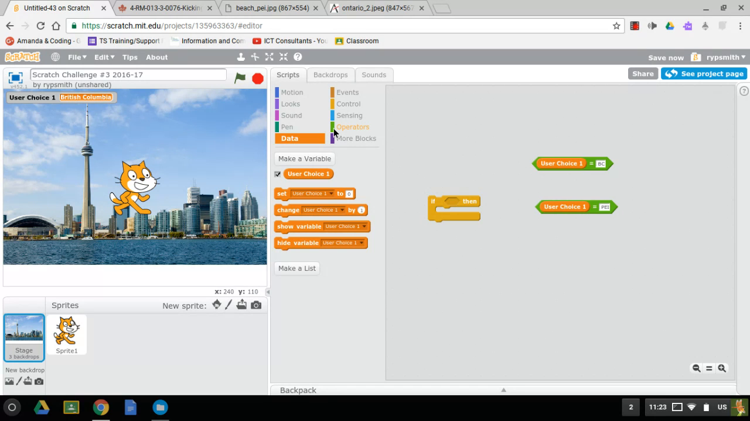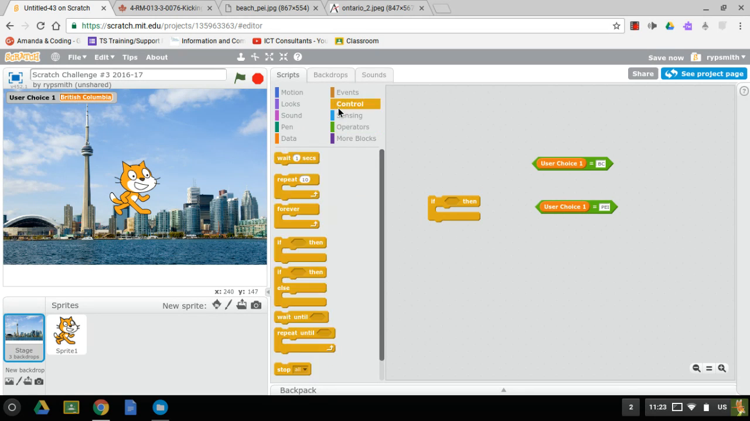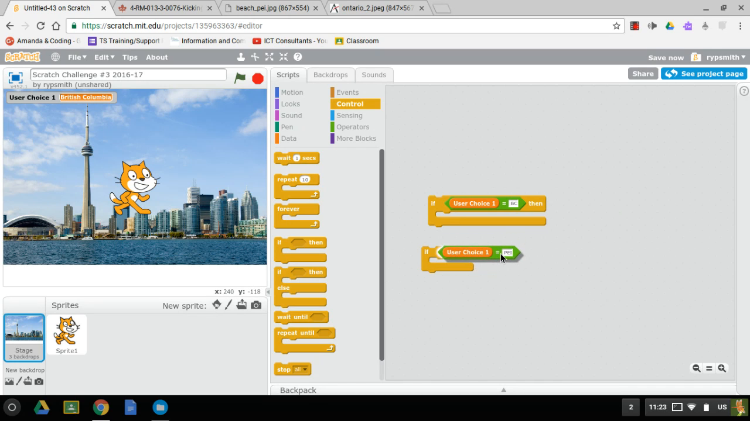So what we're going to do is bring in another if then. Oops, kind of missed a click there. So we're going to drag user choice 1 into there and this one into here. So if the user choice equals BC, then do something. If the user choice equals PEI, then do something. I hope this makes sense so far.